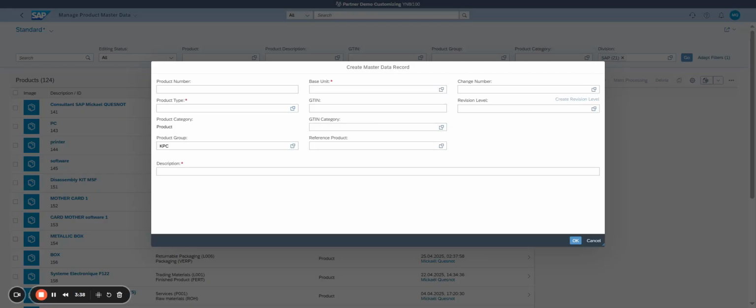Product type, enter ROH, which is the standard type for raw materials. Product group, enter the relevant product group, for example L002 for raw material. Base unit, enter the base unit of measure for this material, for example pieces, kilogram, meters. Description, enter a basic short description for the material, raw material for product, etc.